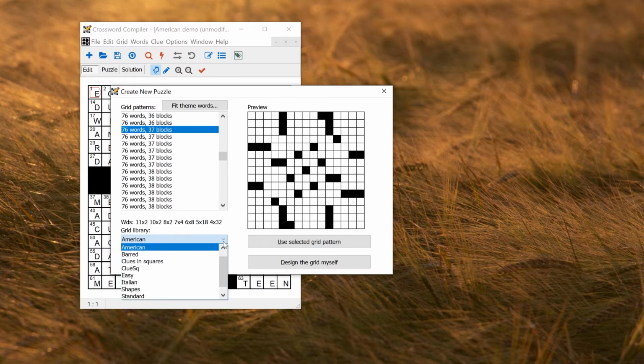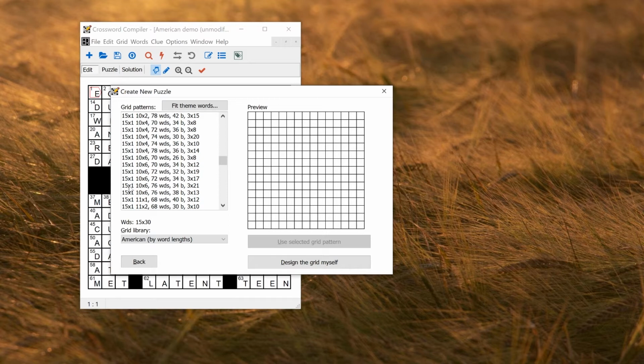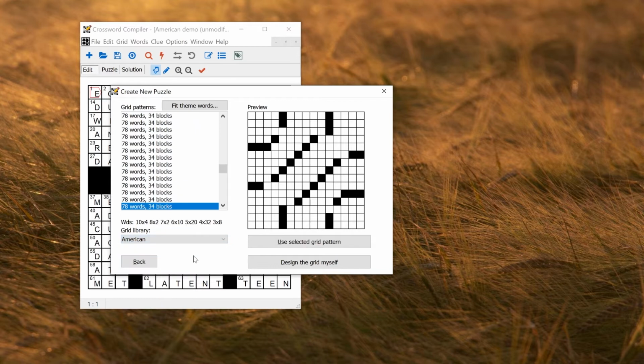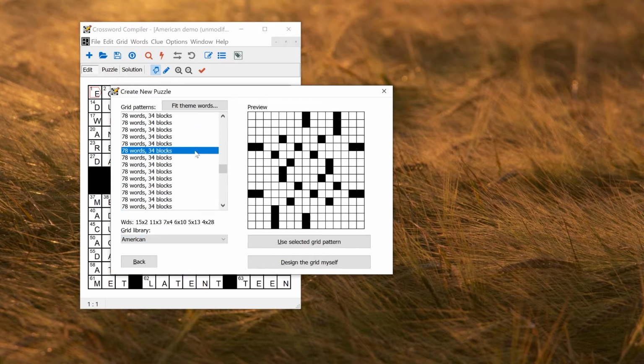If you have the ProGrid filler, there's also an American by word length grid library you can select down here, and this names them by the distribution of word length, so you can see whether you've got three 15-letter words, or whatever. So let's go back to the standard grid library and choose a pattern that we like.